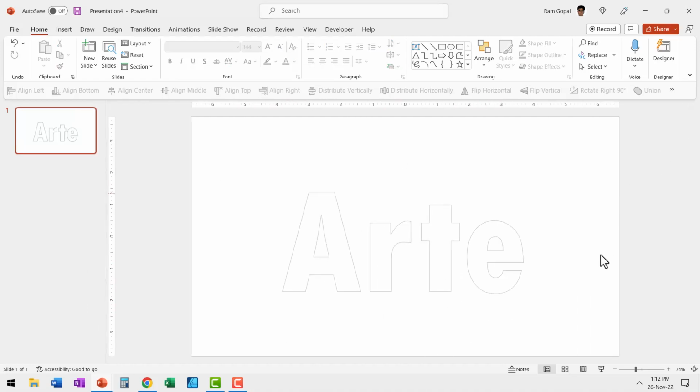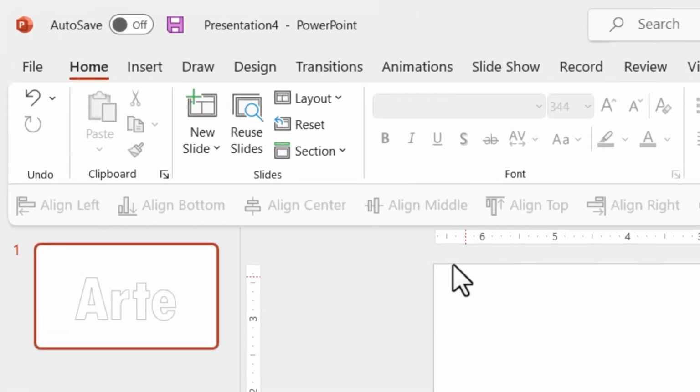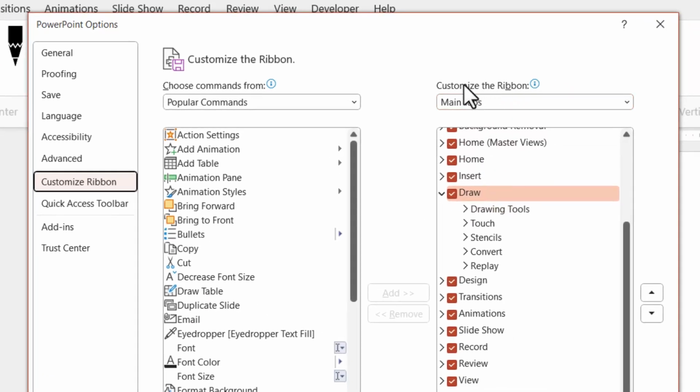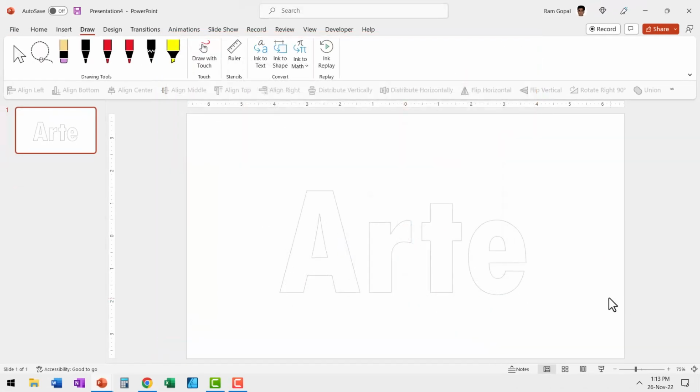Let us close this. I'm going to write this using a pen tool. You can find that under the Draw tab. Now, if you don't have the Draw tab available in your PowerPoint ribbon, all you need to do is to go to any of these tabs, right click and say Customize. And then here on the right in the Customize the Ribbon option, make sure that you check this option called Draw. And once it is done, you say OK. Now you have Draw tab available.